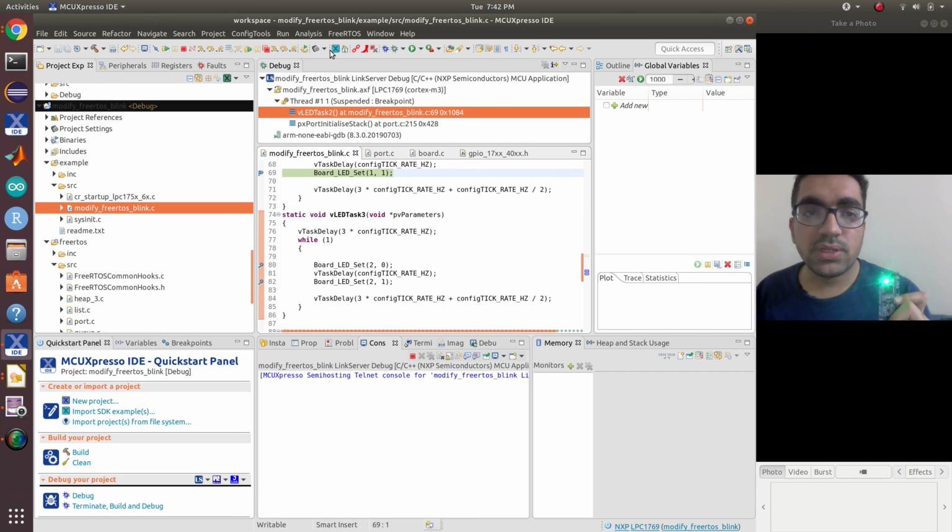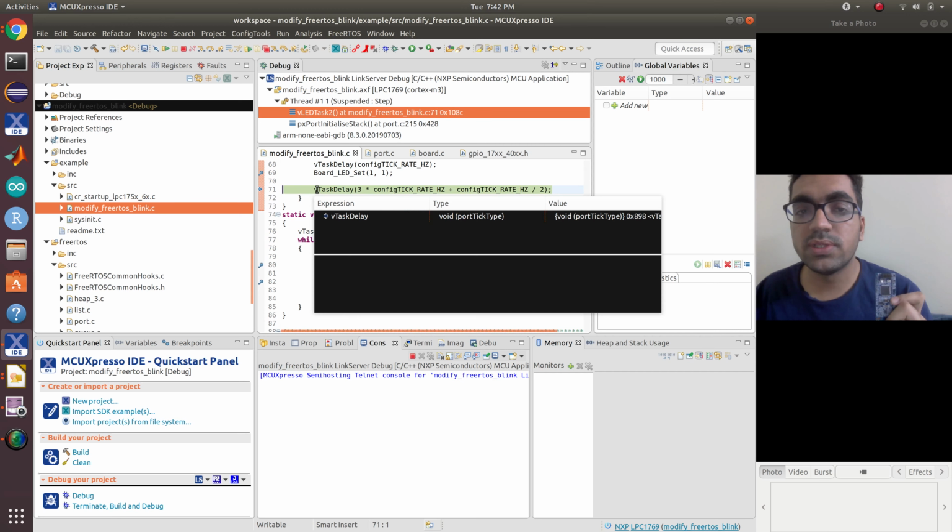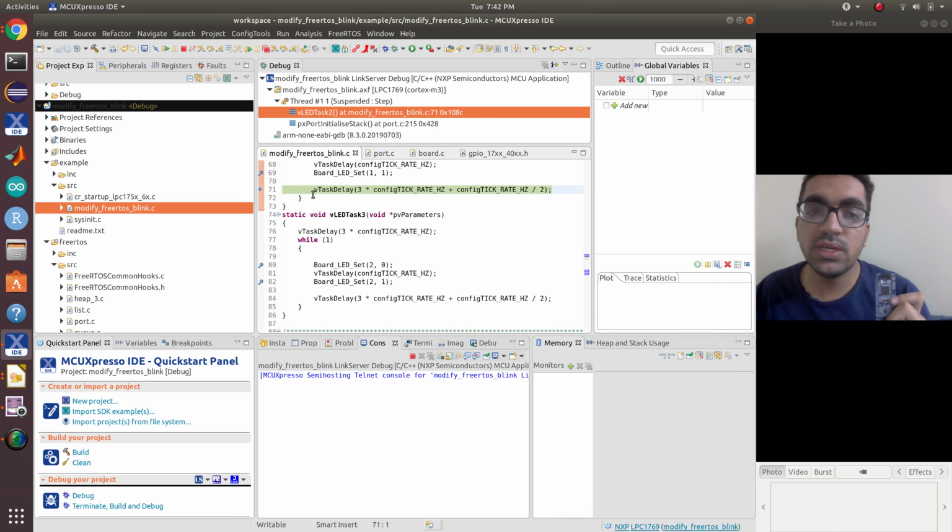Okay, so it has stopped here. Now if I press step over, that means it is going to skip the function call and go to the next line and stop there. So if I press it, see the next line, it has halted over there. It has skipped that particular function and come and stopped on the next line.